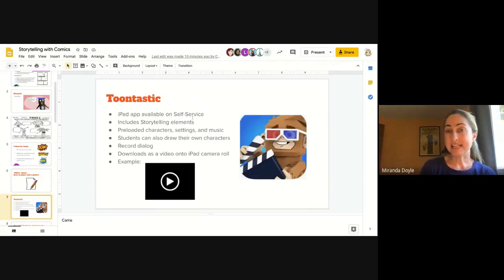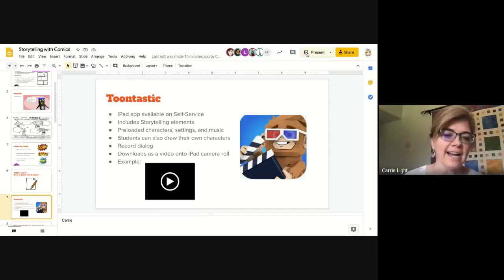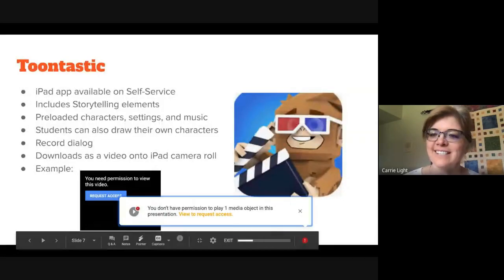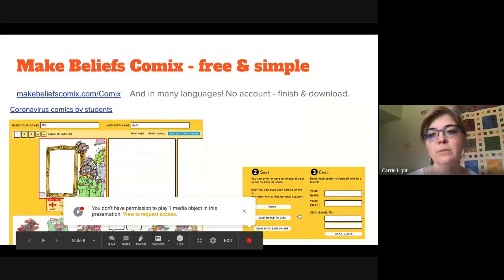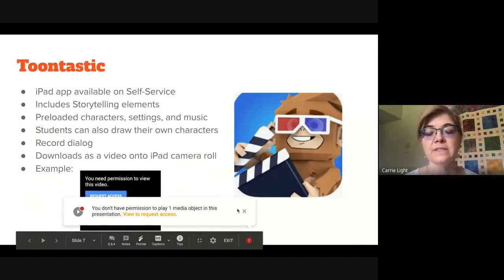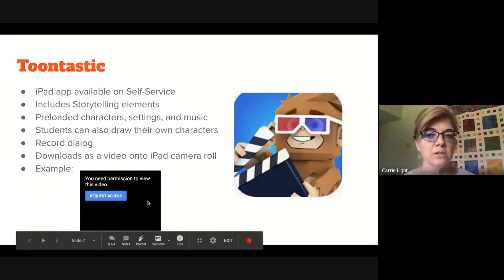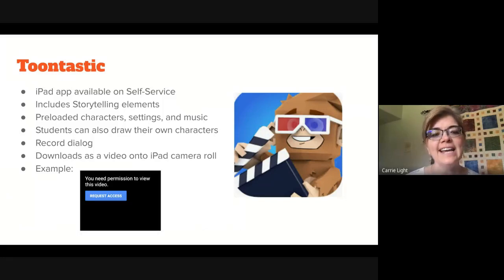Oh, Toontastic. Carrie, do you want to say something on that? Sure. So I didn't know much about Toontastic until a couple days ago, when I realized it's an app that is available through self-service on the district iPad. So the kids with iPads do have this right now, and it is really user-friendly.